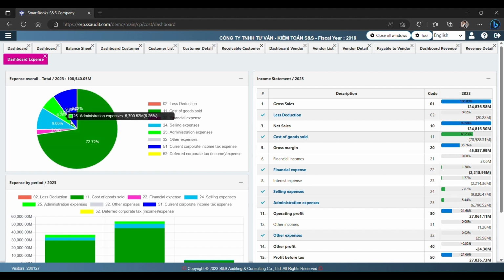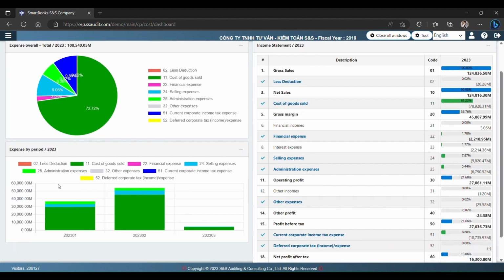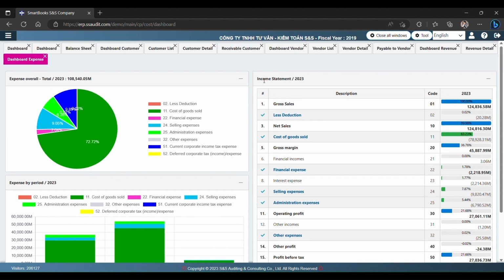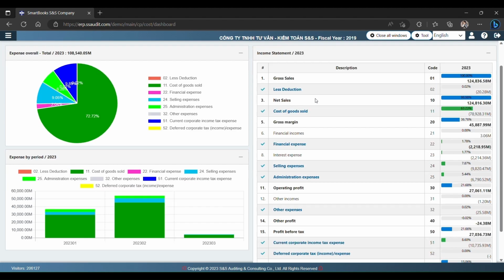Expense by period chart, comparing the cost components month by month. You can click on the label of components to hide or show the components in the chart. Income statement, the statement of income for the current year, which highlights the cost components.